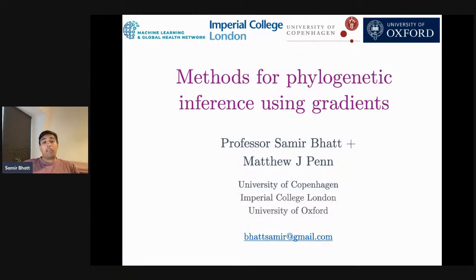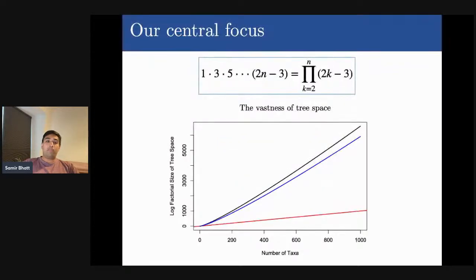So the talk is methods for phylogenetic inference using gradients. I guess we are now familiar with the deep learning revolution being underpinned by automatic differentiation and this ability to optimize functions by their gradients, either doing a first order method or a second order method. And so the idea is quite logical. Well, how do we apply this to phylogenetics? And of course, it's not an easy problem because of the discreteness of phylogenetic inference.